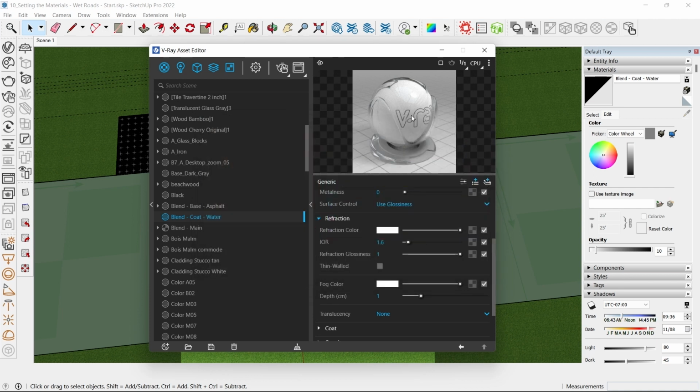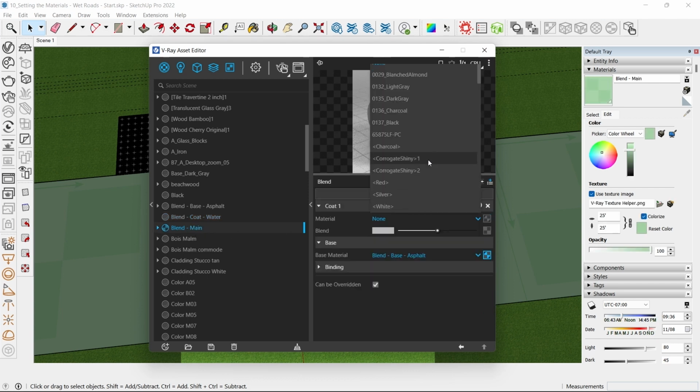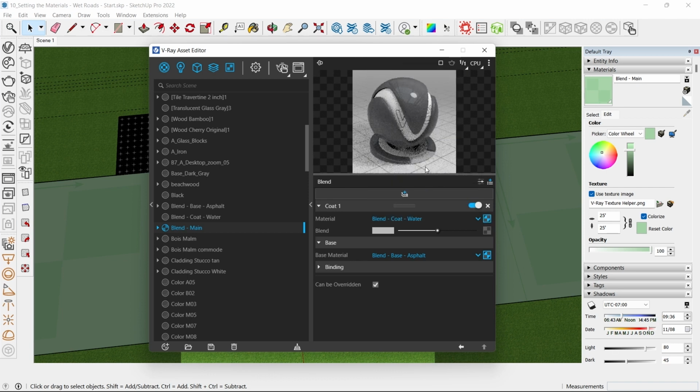But I think this should work fine as well because it will reflect the environment. Now we need to go back to main and add this as a coat. So click on coat and add the asphalt or the water material. So let's go to A, blend coat, water. So now this will create a coat on the material.